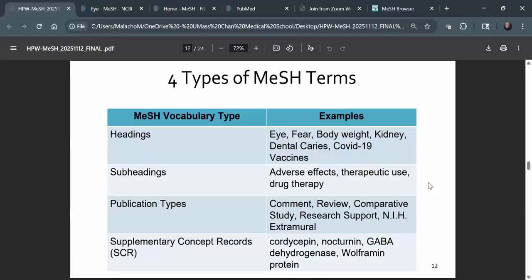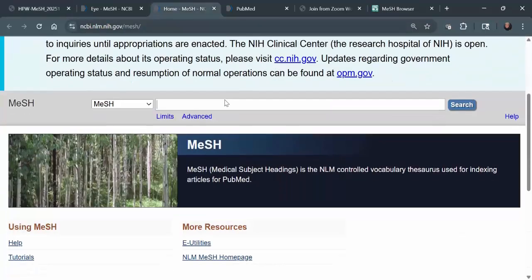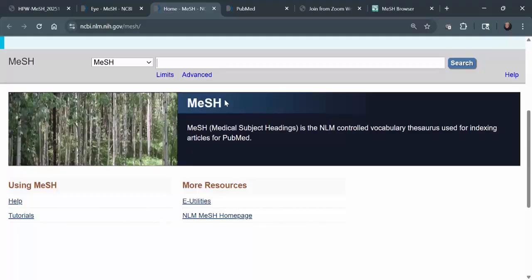Publication types describe the type of material being indexed, such as a review article or a comment in a journal. And lastly, we have supplementary concept records, also known as SCRs. Most supplementary concept records describe chemicals and drugs, which are referred to as substances in PubMed. I'll show you where to find the substance information in a PubMed citation in a bit. So let's go back to MeSH. I'm going to open it up on the home page here.